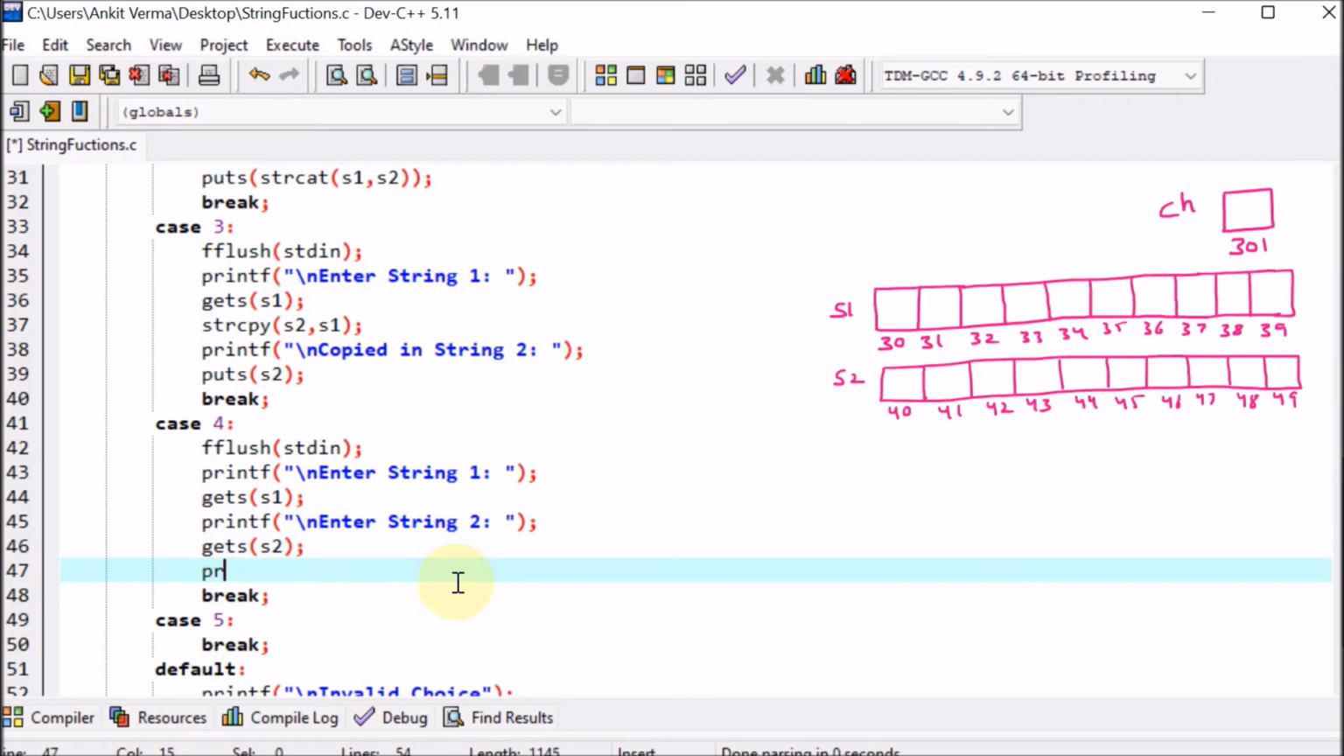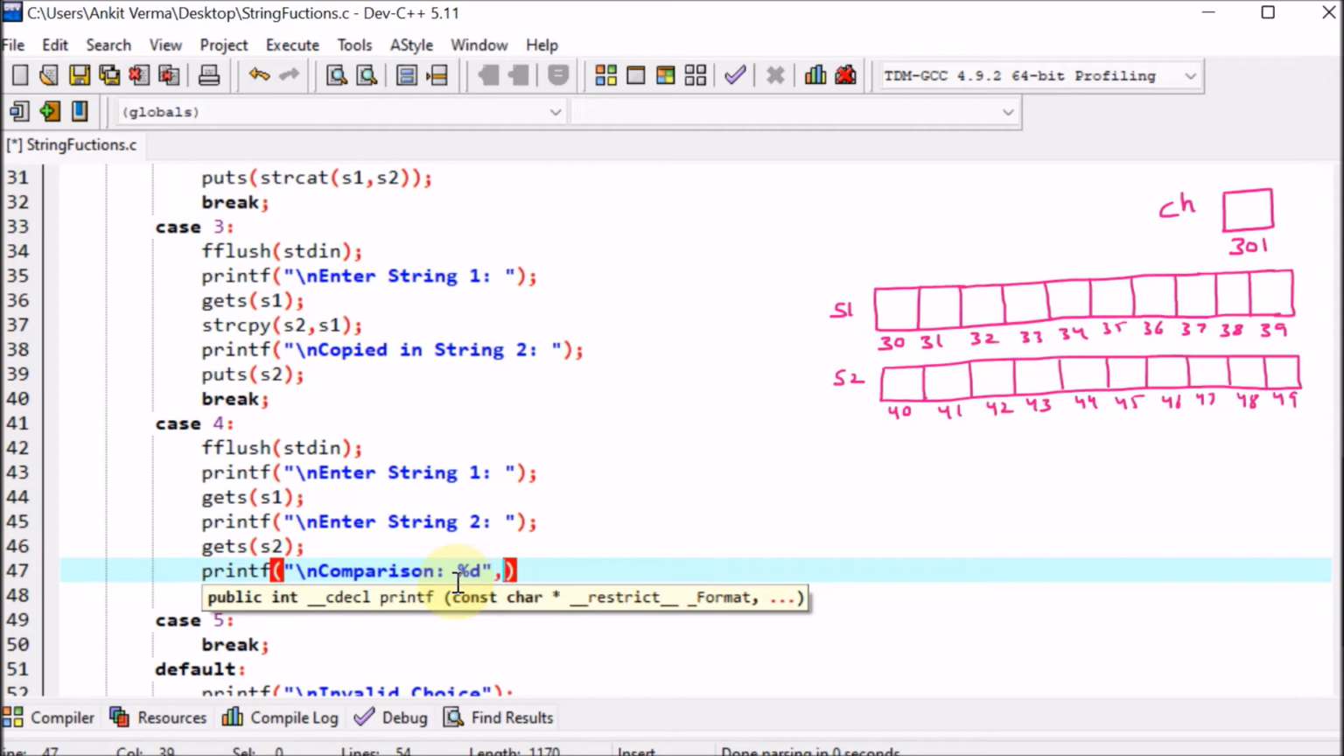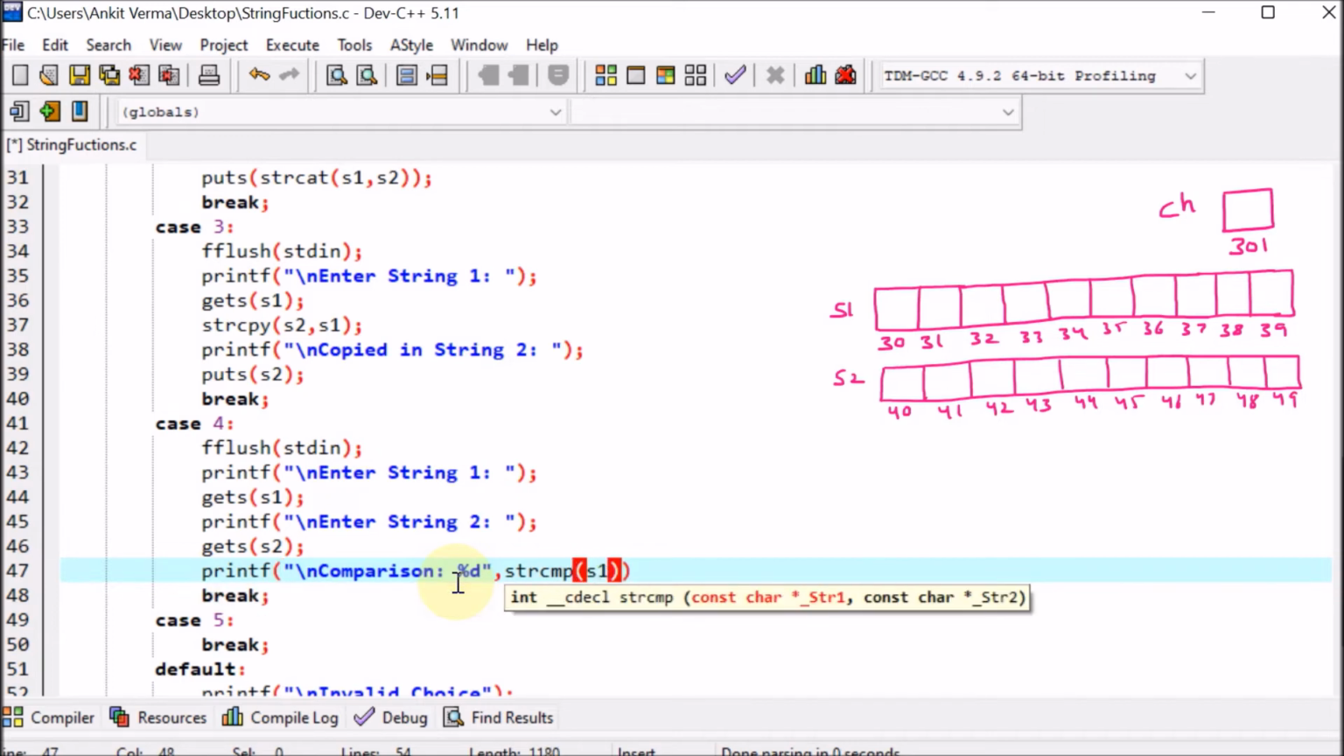Now here we are saying printf is printing on the screen, and in the next line we want, so \n we are applying. Then here we are saying comparison. So that comparison we are taking, and with the help of %d we are showing the integer value, comma, we are applying the string function which is strcmp, means string compare. So here S1 will be compared with S2. Now afterward we are putting the semicolon. Now we are going to execute this program.